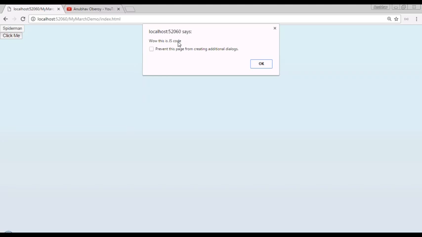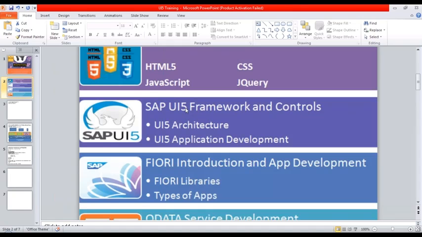JavaScript is the programming language. HTML is a markup language. We will understand all of this in depth when we go to the course. In the first unit, I will anyways cover it.